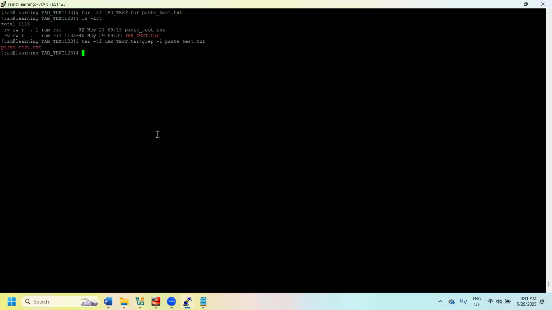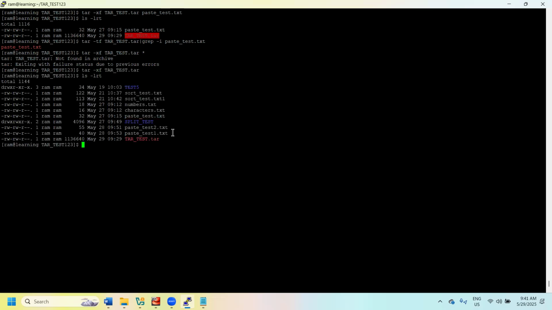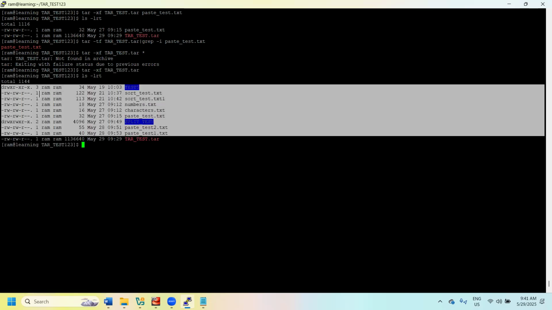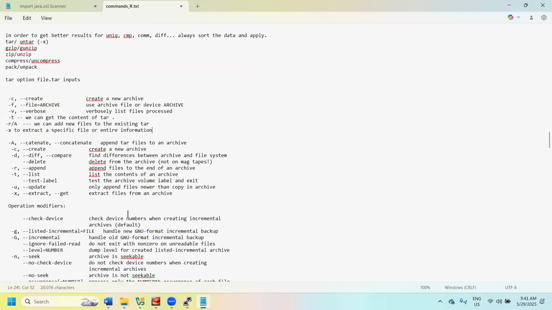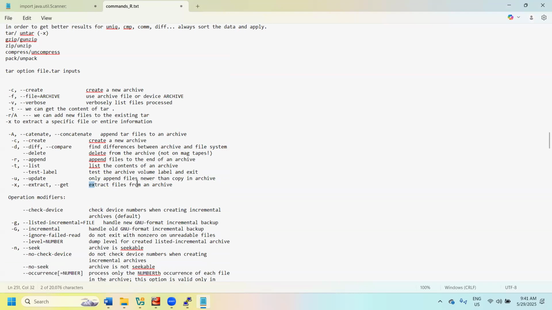If you want to get all the details, what you can do is tar -xf tar_test.tar. If you don't use the star symbol, we are able to extract all the content. See, this much data is available here. So tar -xf: with the help of hyphen x, by default, what does it do? It extracts the files from an archive.